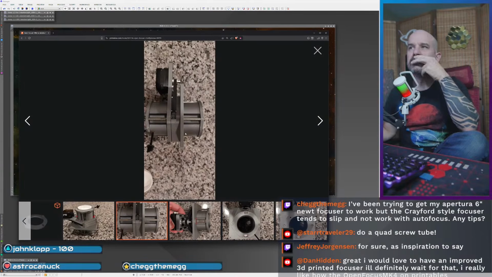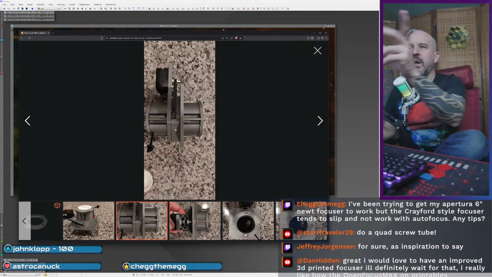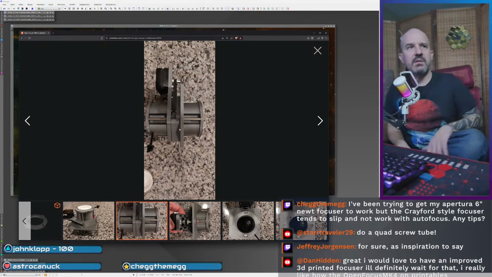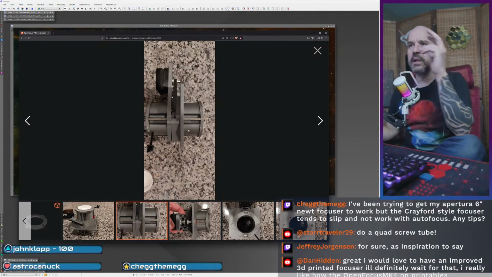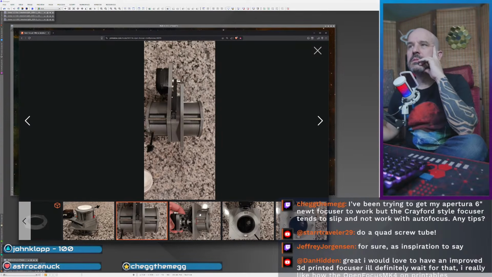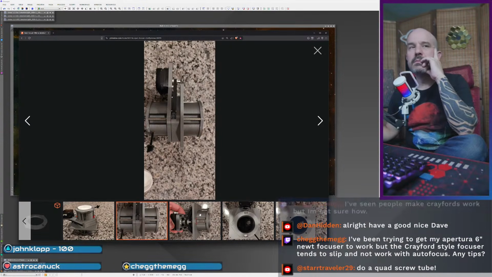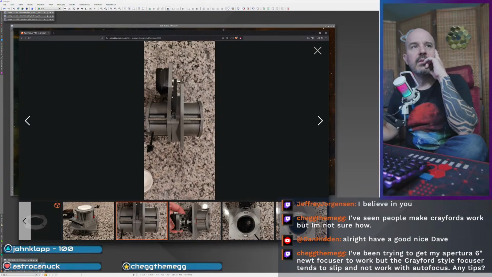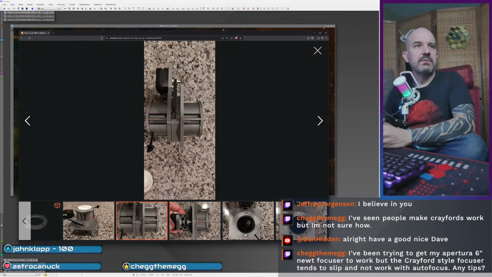I need it really short though. Like 60 millimeter draw tube kind of max length. That looks like probably at least 100.